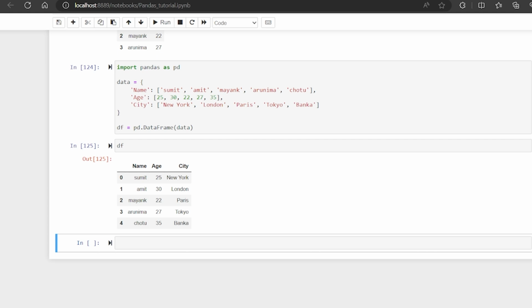My name is Sumit Kumar and we are going to continue our Pandas playlist. So we have already learned how to create a data frame, what a Series is, and the difference between iloc and loc. So today I will tell you what indexing is in Pandas.